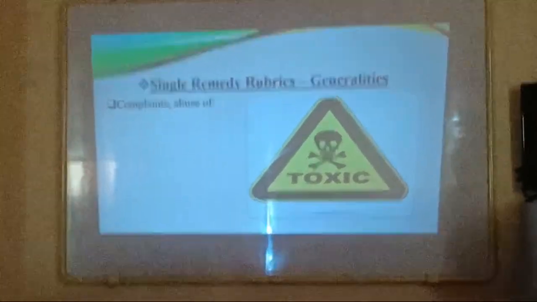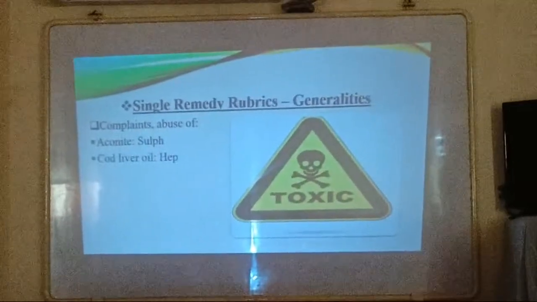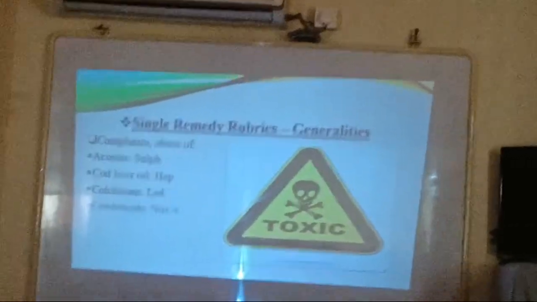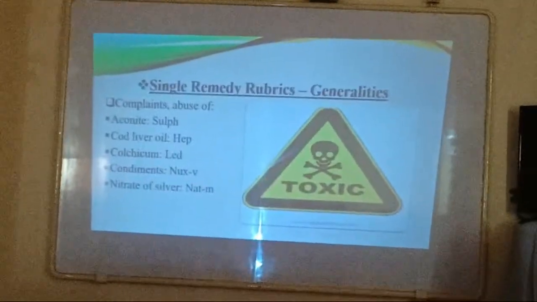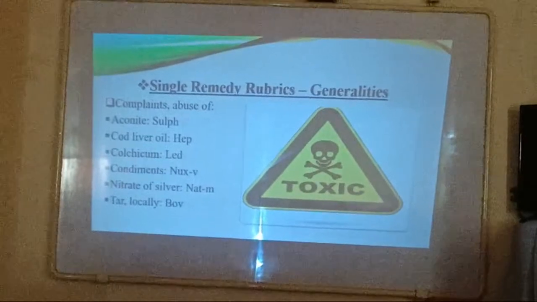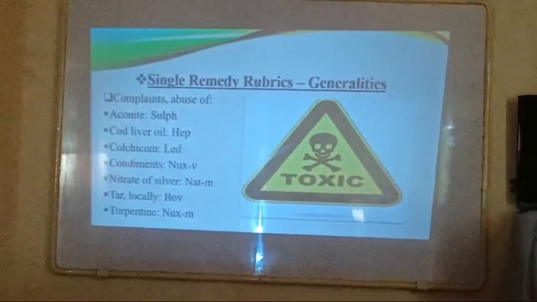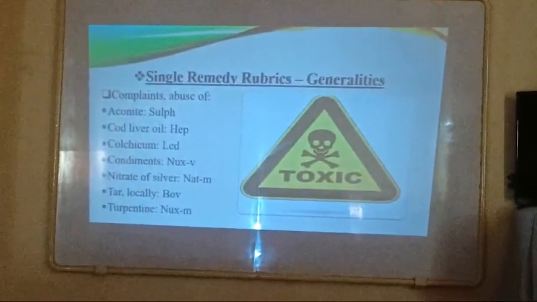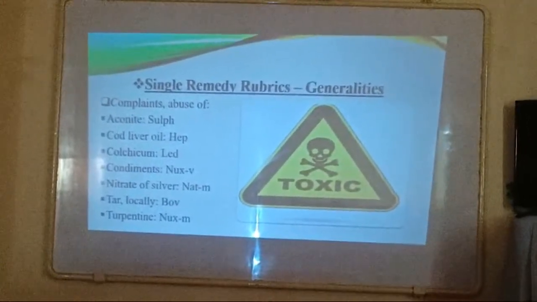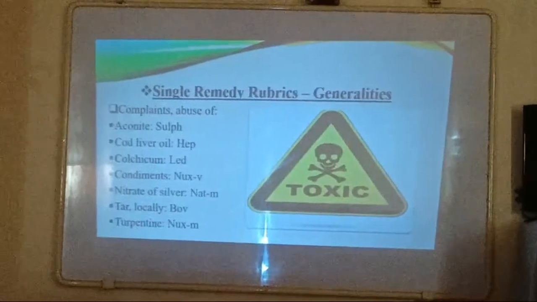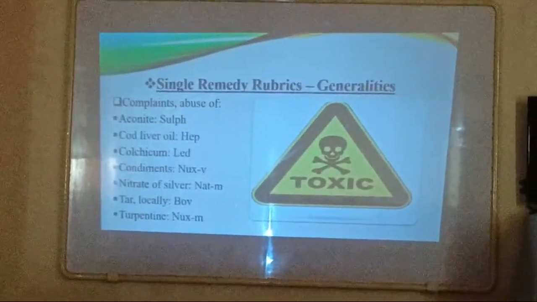Single remedy rubrics from generalities, but especially toxic effect. Complaints from abuse of aconite, sulfur, cod liver oil, colchicum, condiments, nux vomica, nitrate of silver, natrum mur, tar, locally bovista, turpentine, nux moschata. Next.